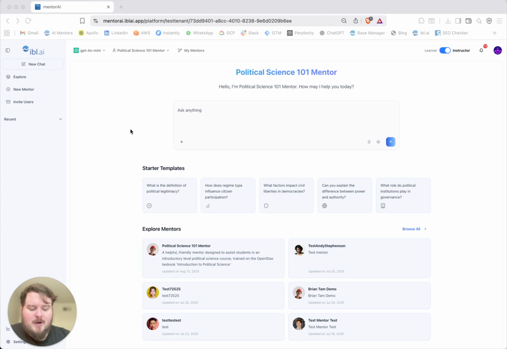So a very common question that we get is, how through these mentors are you able to promote critical thinking? And the way that we are able to do this is through Socratic mode, so to speak. What I mean by this is within the system prompt for each one of these mentors, which you can think of as the instruction manual, you can kind of design the mentor's personality, its style of communication, and more.